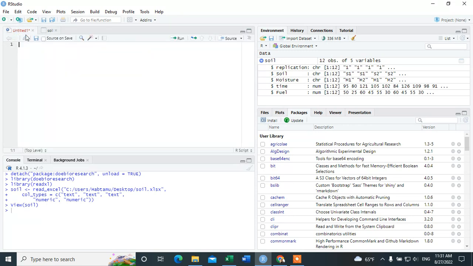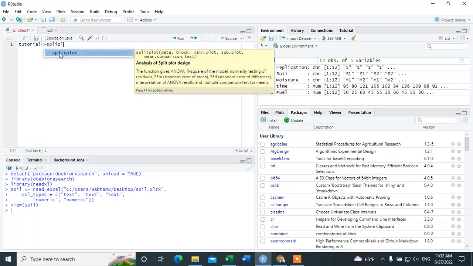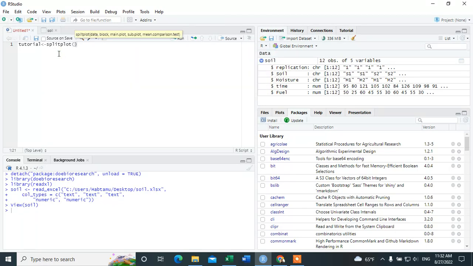Okay. Now we have to write the code which is required to analyze this data. So let us use the syntax for the split plot, click on this, then what's our data? Soil, our data name is soil. Okay, type here soil.